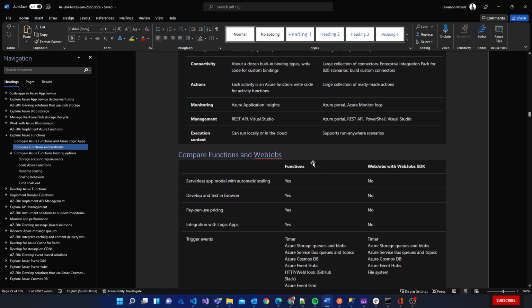Compare Functions with WebJobs. Serverless app model with automatic scaling: Functions support that, WebJobs do not. Develop and test in browser: Functions allow that, WebJobs do not. Pay-per-use pricing: Azure Functions support that, WebJobs do not. Integration with Logic Apps: you can with Functions, you can't with WebJobs.